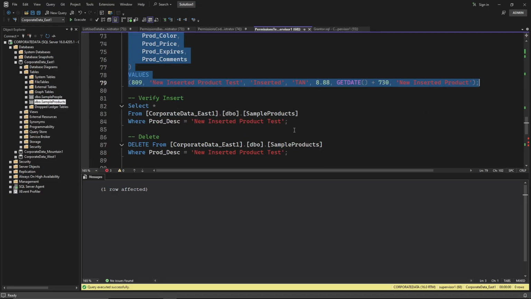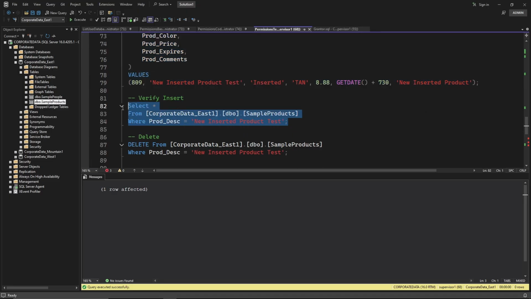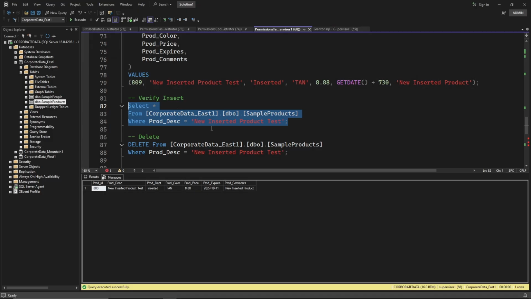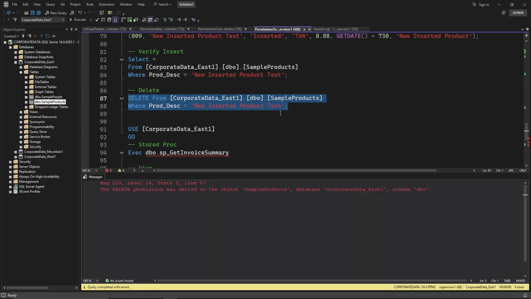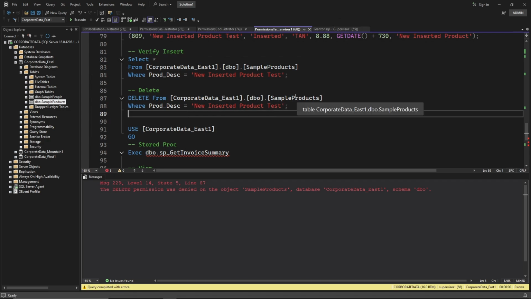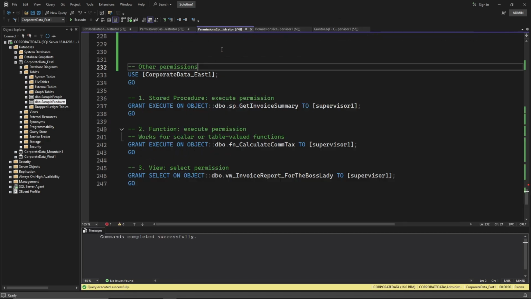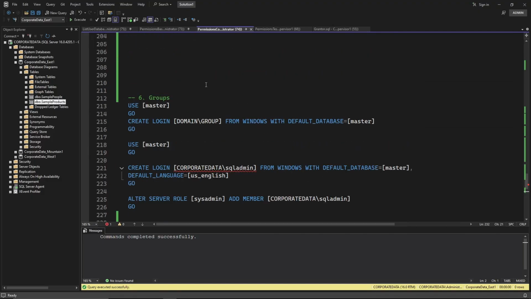According to that, it worked. Let's verify that it really worked. And there it is. Now let's test the delete. Aha, didn't work. The reason is because I haven't given supervisor 1 any delete permissions on sample products. Let me do that just now and see how it works.